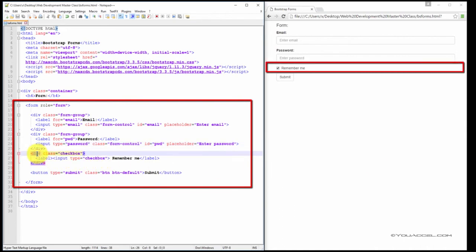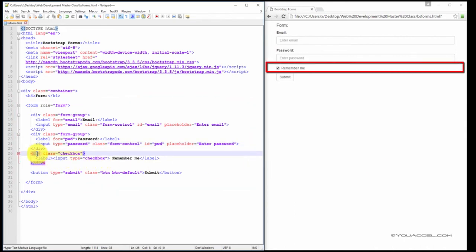To create a checkbox, start with a div element and set the class to checkbox. Next, create a label element. We've inserted the input with type equal to checkbox right before the actual label, which is remember me. As you can see in our browser here.